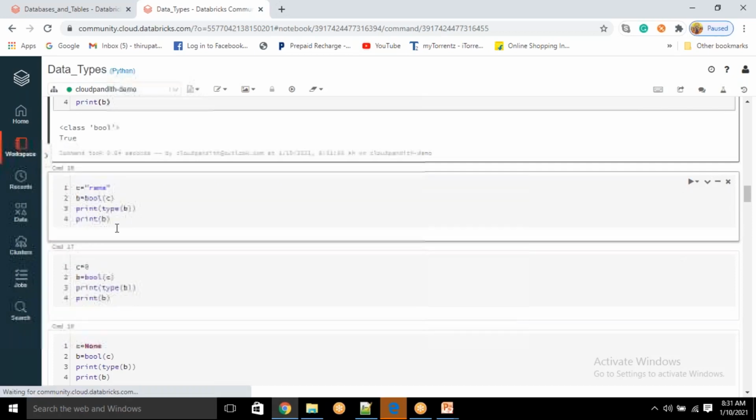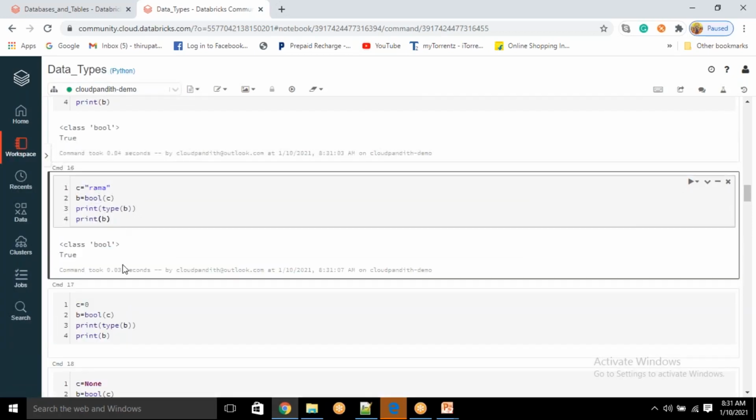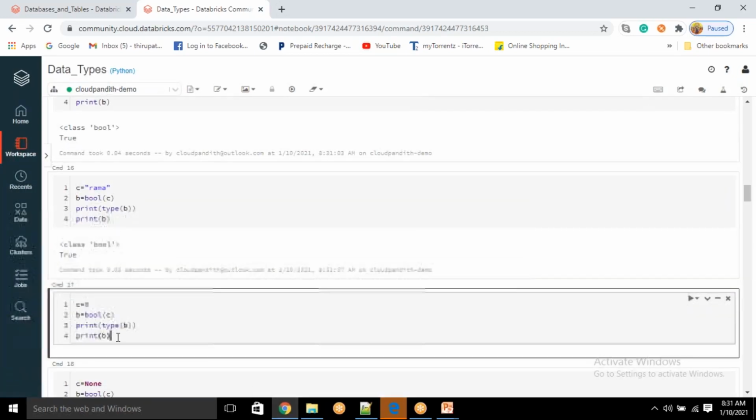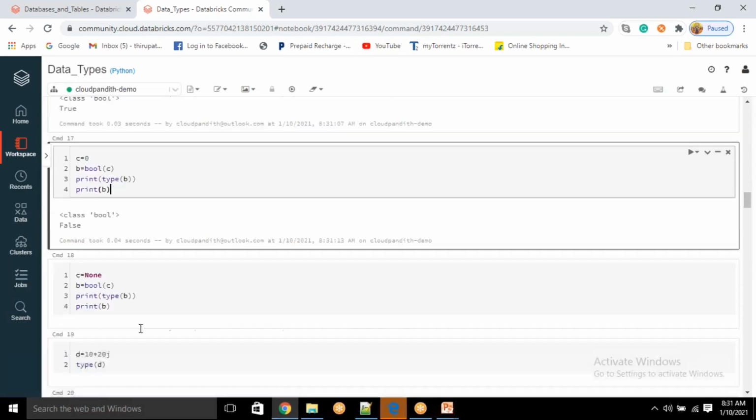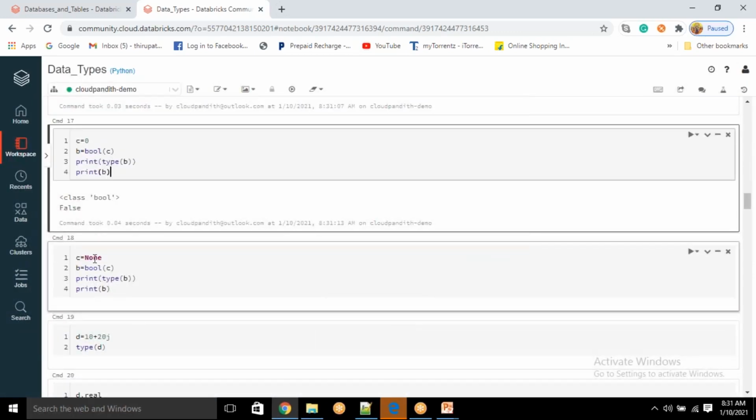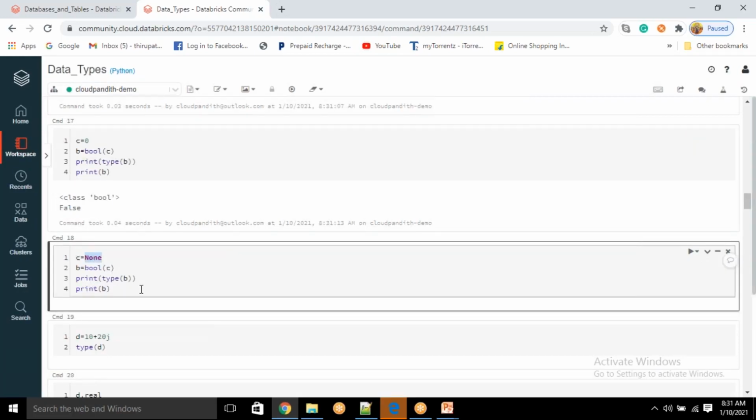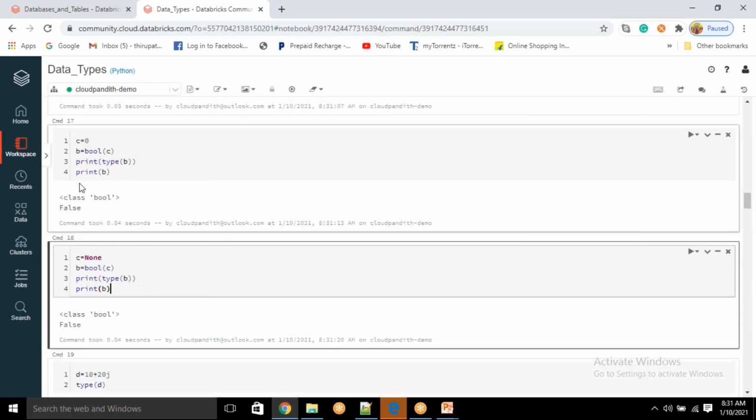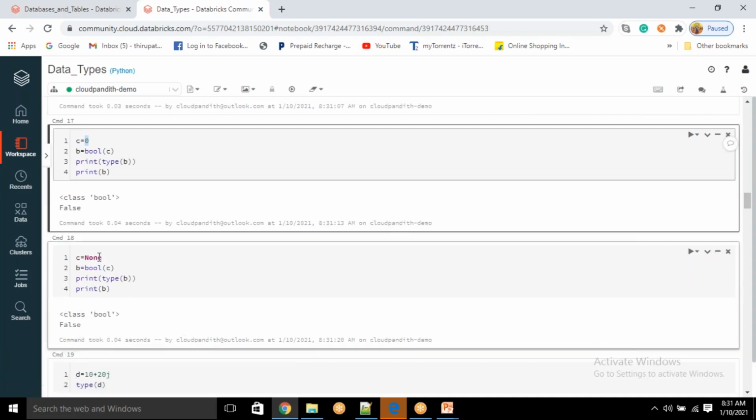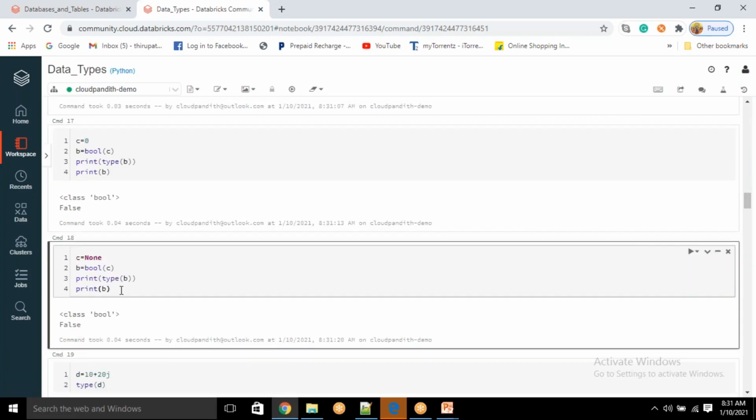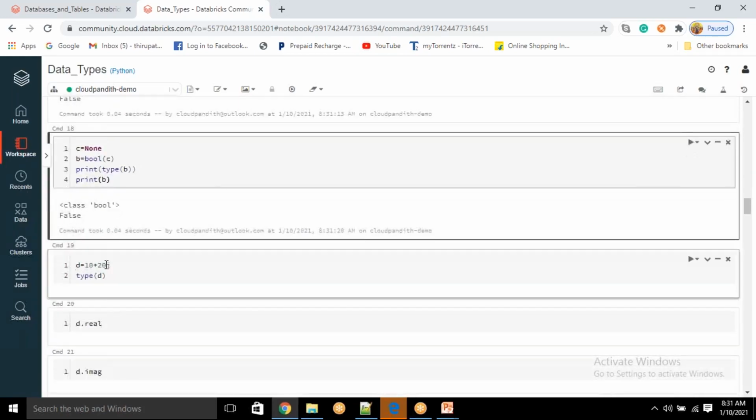See, for Rama, will it give true or false? True. Anything. But for 0 it will give false. Convert into Boolean, it will give false. For this none also it will give false. Only for 0 and none it will give false. For all remaining values it will give true. Okay, remember it can be negative or positive.